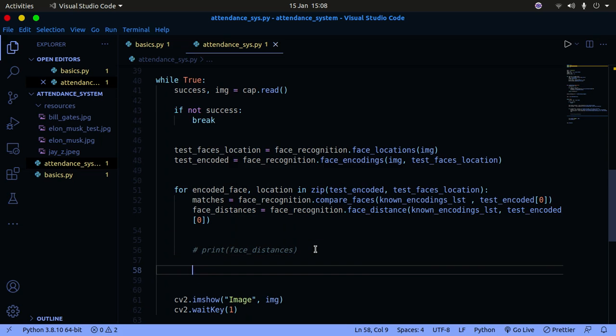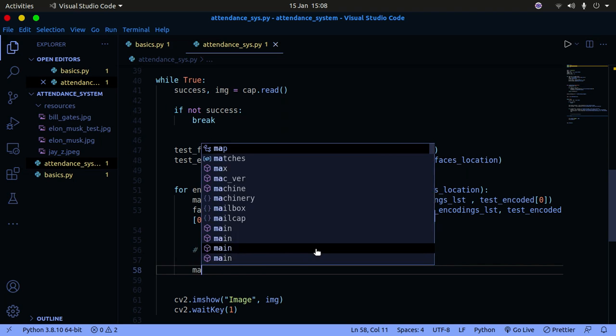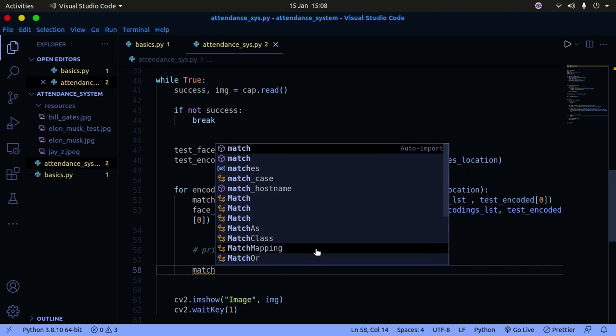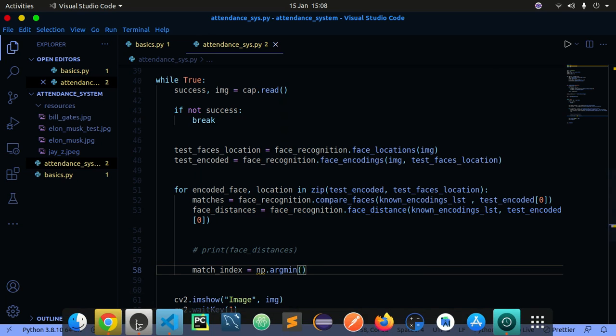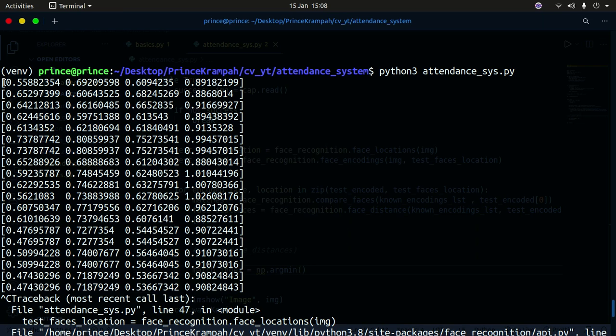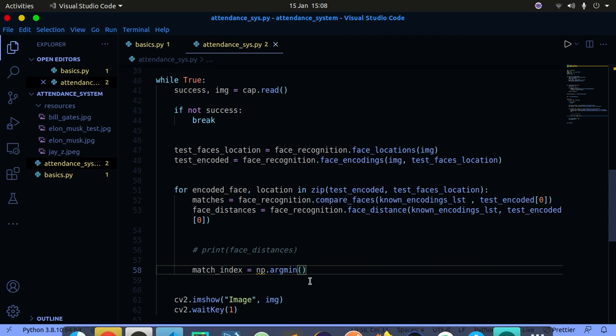I'm just going to comment this out for now, and then I'm going to go to match. I'm going to say match underscore index, and this is going to be np.argmax. So we're going to get the argument, the minimum value from this array. In the first array, the minimum value will be this one. That's what we're trying to get, its index. So we're going to pass in that value.